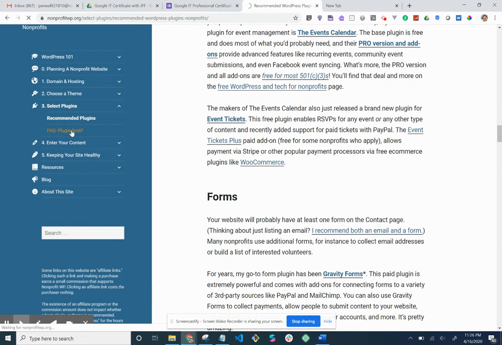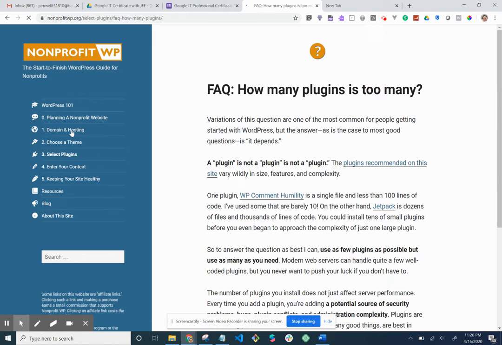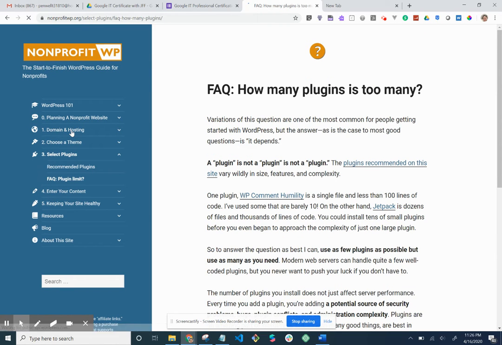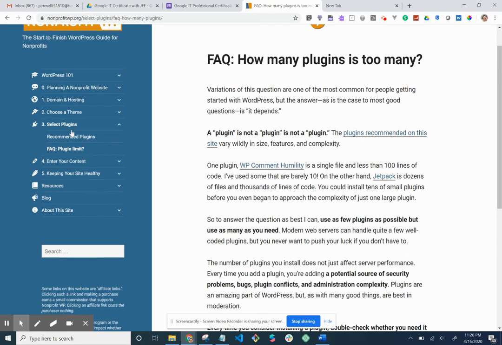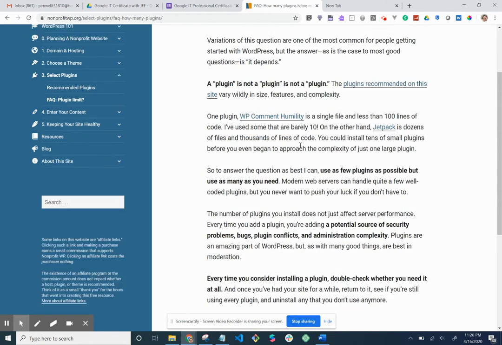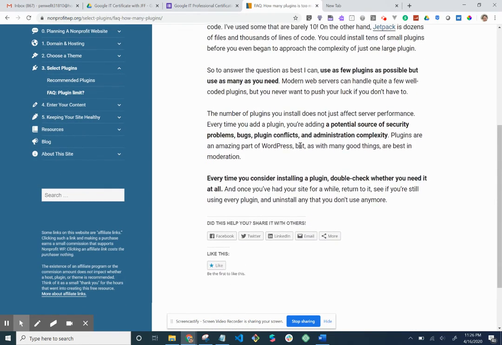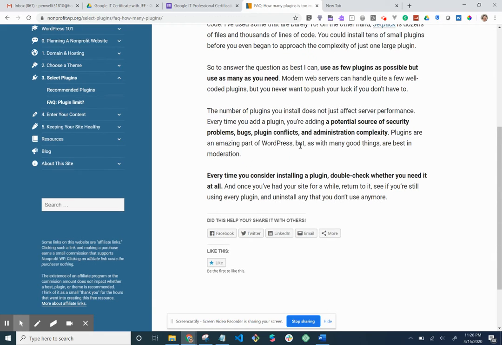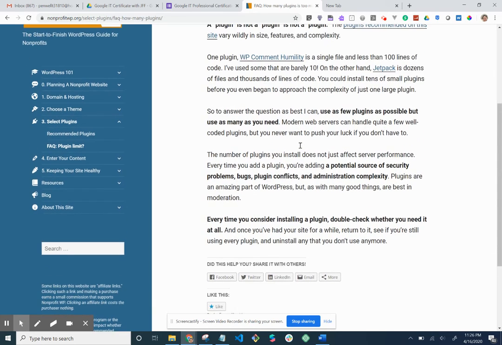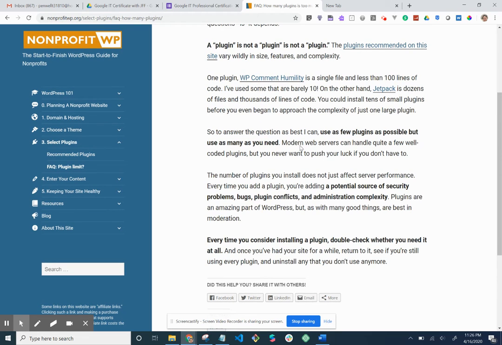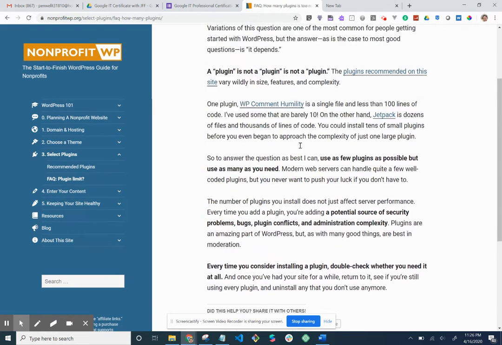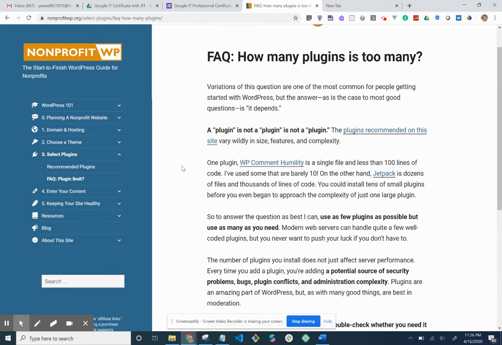Plugin limit, I was told 10 was as many as you wanted to go. But it depends. A plugin is not a plugin. Just be aware, the more plugins you have, the more it can bog it down. That's just the caveat. It may provide some additional features that we like, but it may also bog it down. So that's something to take into consideration.